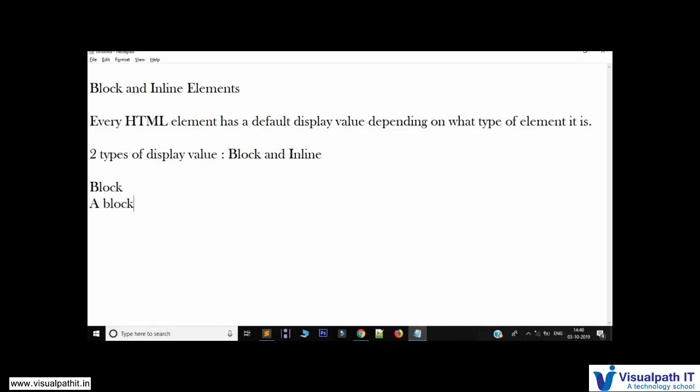A block level element always starts on a new line. The first point is that a block level element always starts on a new line and takes up the full width available.